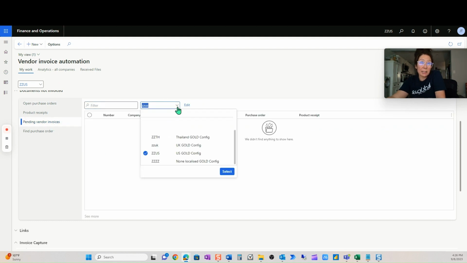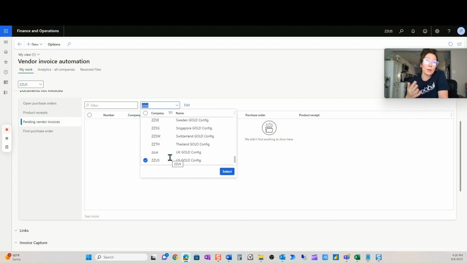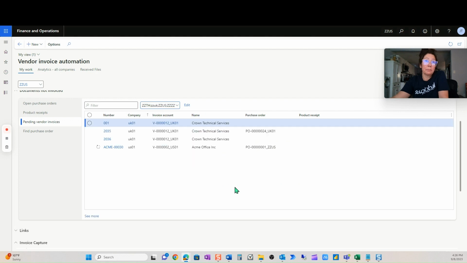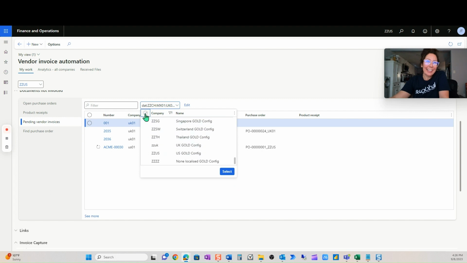Now I can easily change legal entities if we are a shared service where we are assisting with processing invoices for multiple legal entities. It's real easy to do here. As a matter of fact, you can actually select all legal entities by just selecting that. Very nice, really. Microsoft did a great job. I like it a lot.